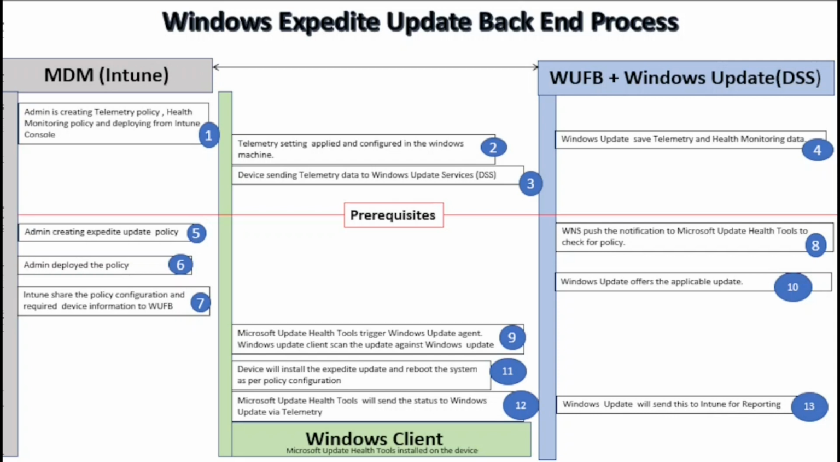After that, normal Windows Update settings are reverted back to the original settings as configured via the update ring policy from Intune. Microsoft Update Health Tool monitors the Expedite update process and sends the actual status back via telemetry. Then the Intune admin can see the same state and sub-state in the Windows Expedite update report to track the deployment.